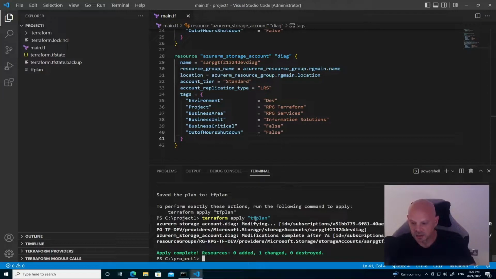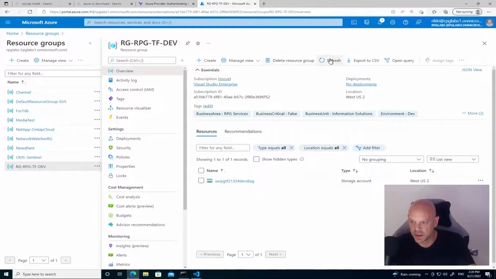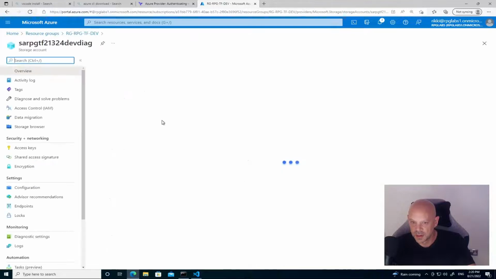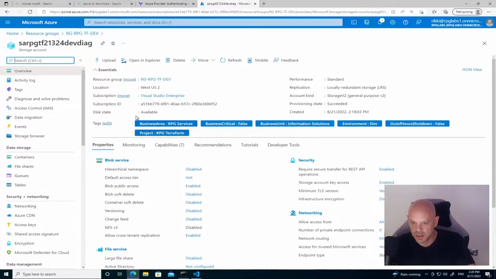Okay, that's finished updating. So it's changed one object. Let's head over, and I'll bet you it's not there yet, but let's have a look. Yeah, there we go. So we've now applied our tags to the storage account as well.